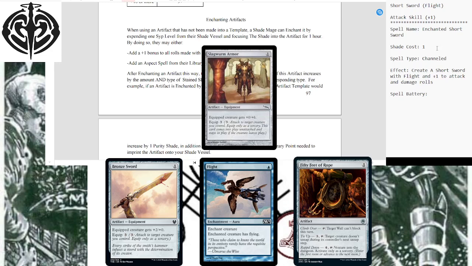Now, because you added these things up here, because you added the flight, because you added the attack skill, the +1 bonus to your attack skill and damage, it would be a 2 unstained plus an aether. And that would make the spell battery a 3+. So that's an enchanted short sword spell template.